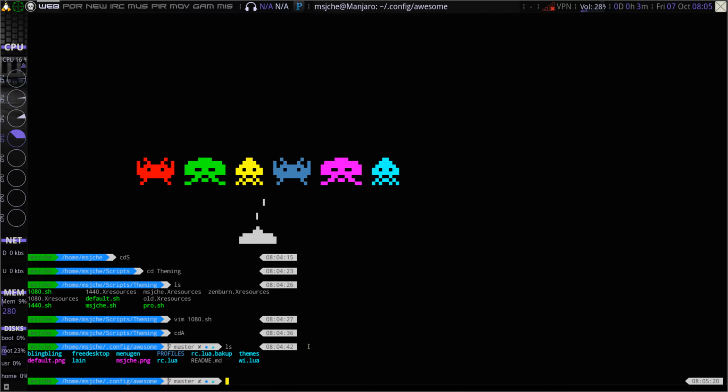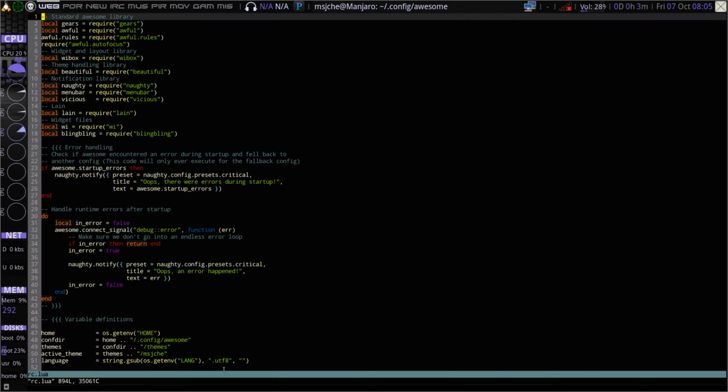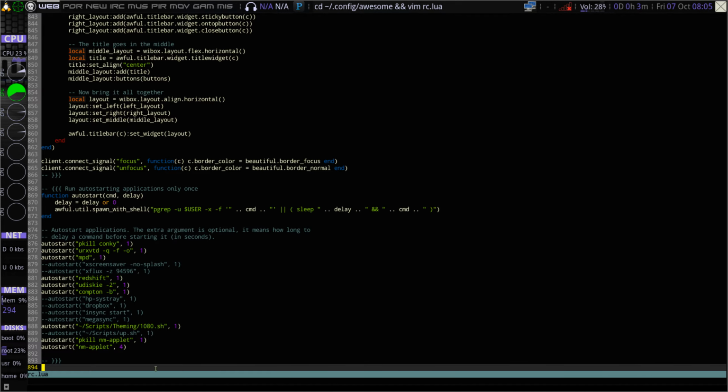So that's the way to do it. If you want a resolution script to run, then you put it in the rc.lua like this. So this is the autostart applications. I'm running Conky, urxvt the terminal daemon, MPD, Redshift, udisks. You can get them to run all the other stuff like Dropbox and Sync, Megasync, stuff like that. This is kind of a launch script that also launches these things.